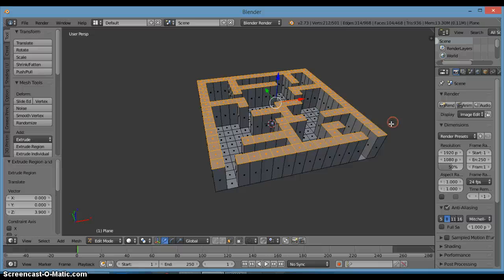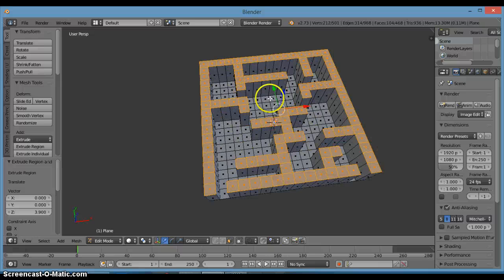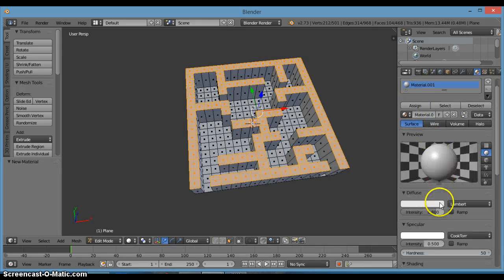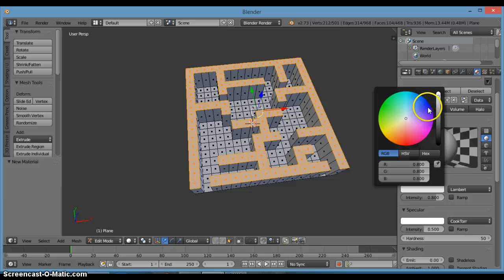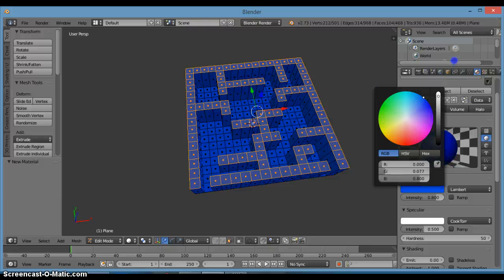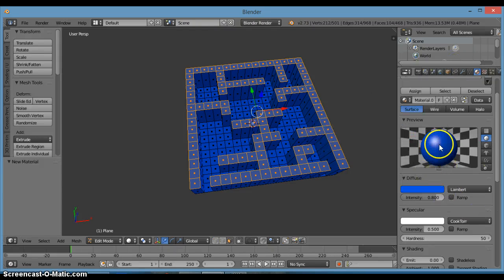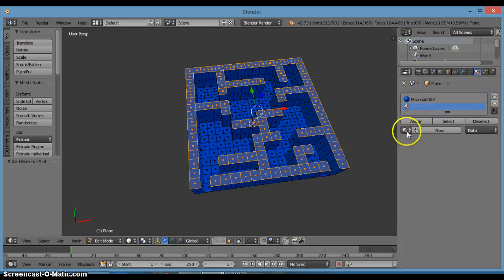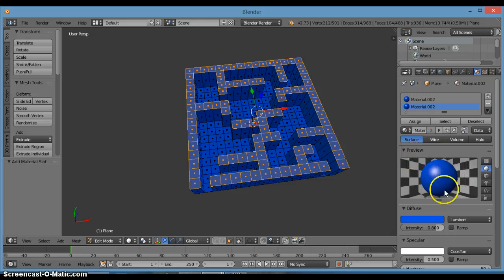Okay, so now what I'm going to do is add a color to this top part here. Let me just drag this out, click on the materials, click new, and scroll down, and maybe make the whole thing blue, and then let's duplicate that, and duplicate that, Control 2, and let's go down.